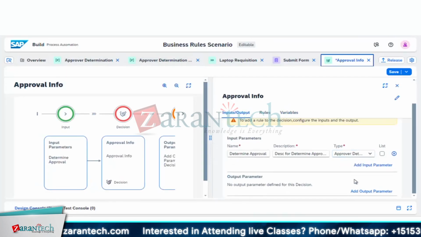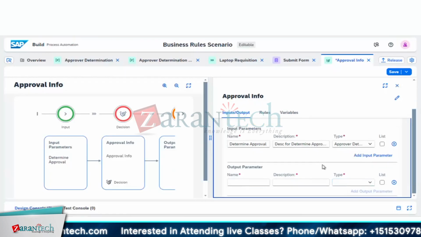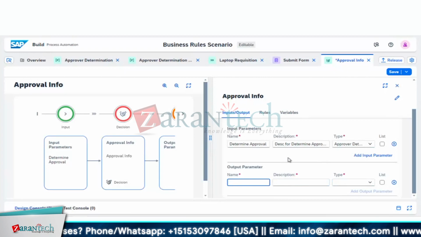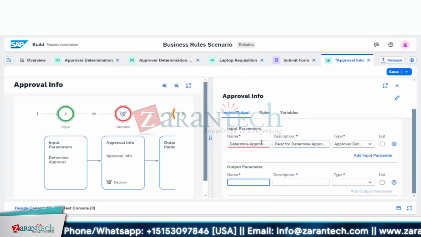Once this is done, you can add it as a list as well. If you want to add a list, you can check this box and it will give you a list. Add an output parameter. Approval date. Determination approval input.